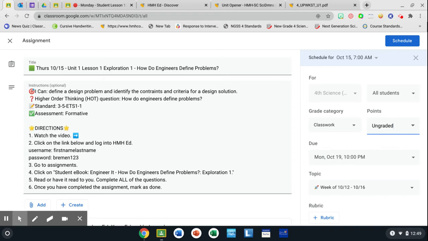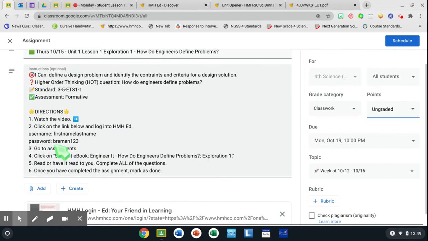Today we're going to talk about Exploration 1 that's in Unit 1 and is part of Lesson 1. This lesson is how do engineers define problems. Our exploration is what is technology. So I'm going to go through here and look at your assignment. Of course, mine looks this way, yours looks different. So watch the video. You've already found that. That's what I'm making right now.